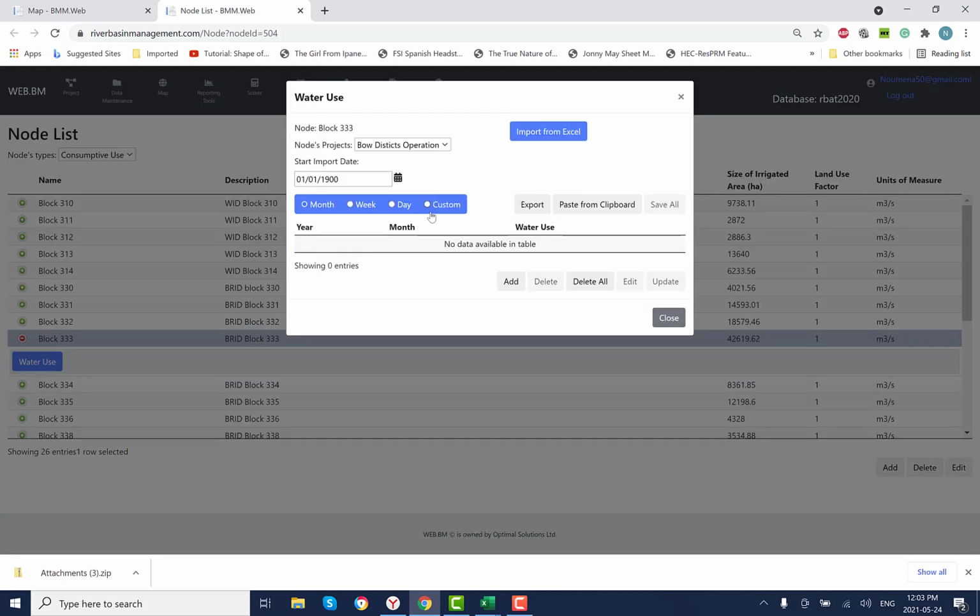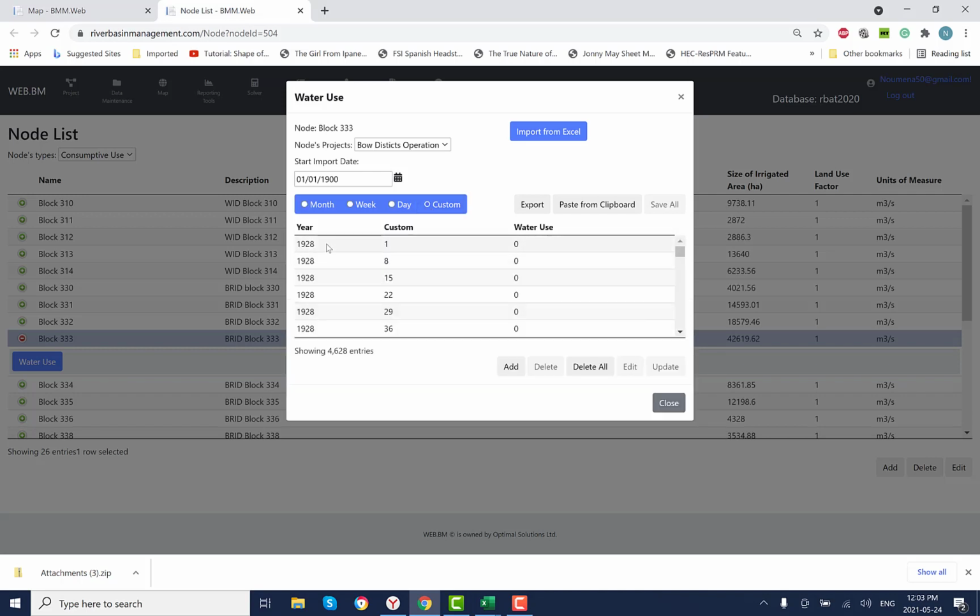Such that if you wish to use this water use button and click on the custom selection here, you can see all 89 years of weekly water demands for this block. In the winter, between day 1 and day 8, which is the first week of January, of course it's 0, but as you go down a little more, you'll see that the demands kick in sometime around day 120, which is at the beginning of May. The data that were used here were all obtained from Alberta Agriculture.